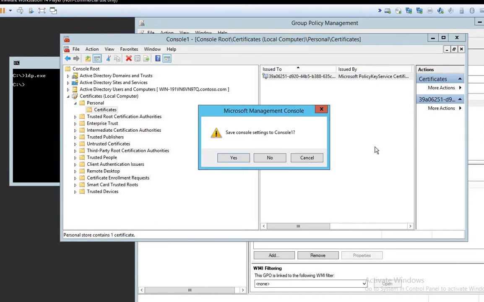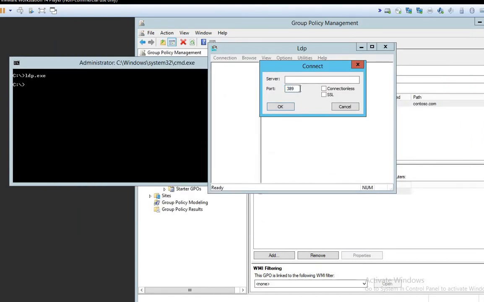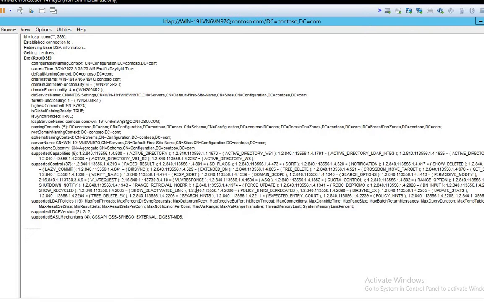So let me minimize this real quick. So hope you have a bit of understanding of the LDAP part. Here we are trying to connect on the simple binding, which, it's not a simple binding, but we are connecting to the LDAP port 389, which is non-secure. Let me click on that. So right now I am connected to port 389, which is the LDAP port, and here somewhere we would be able to see the root domain controller name. It is in the configuration naming context, and here somewhere we would be able to see the root domain naming context. Okay, so let me see this real quick.